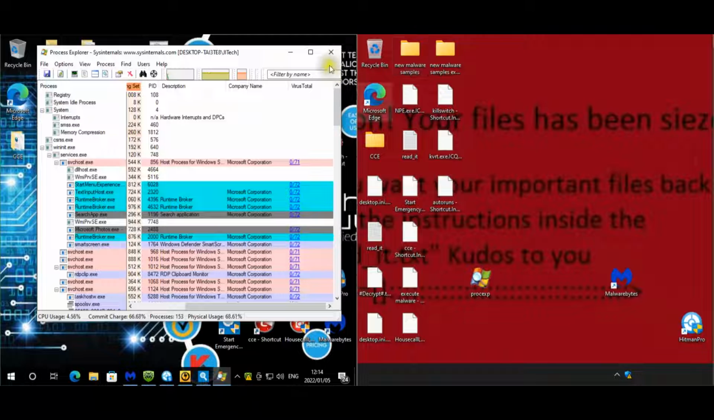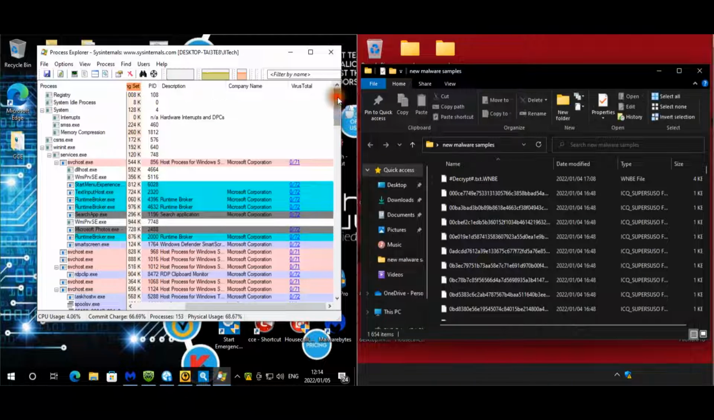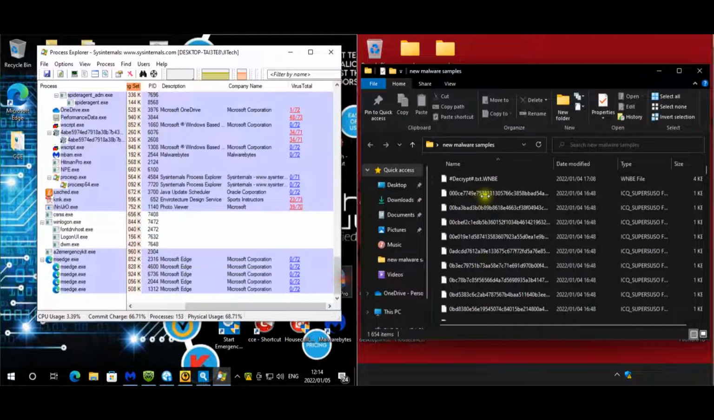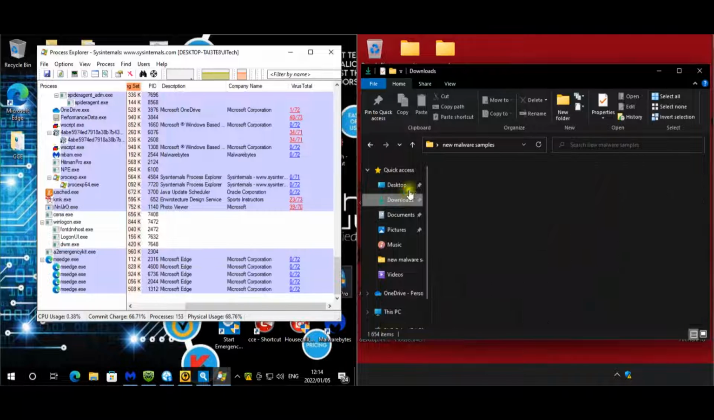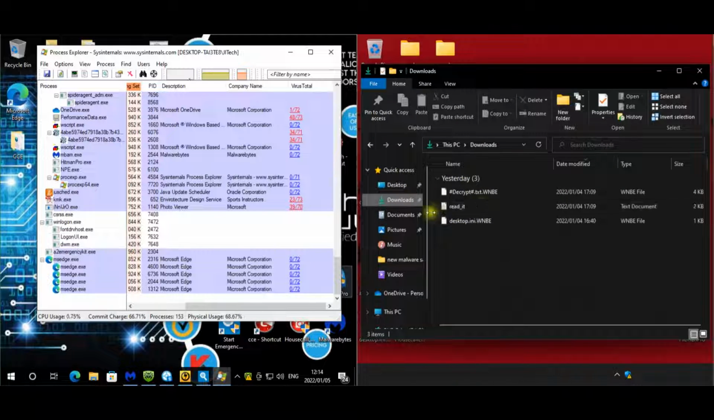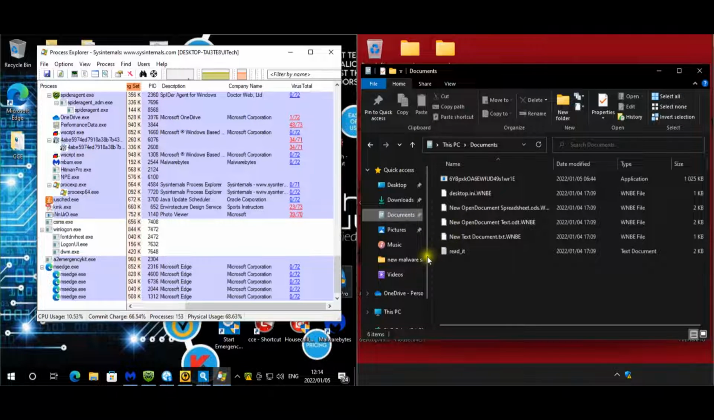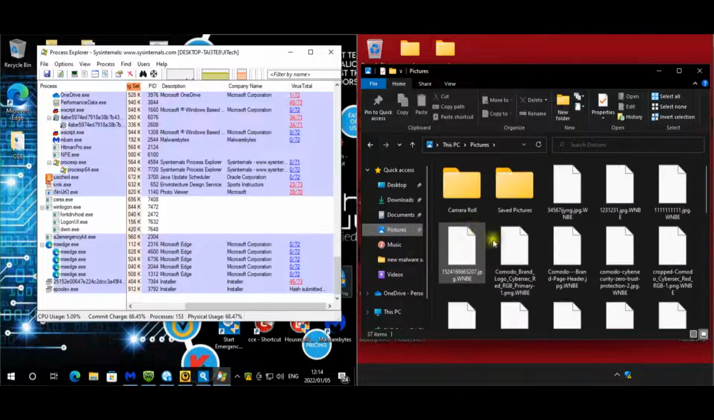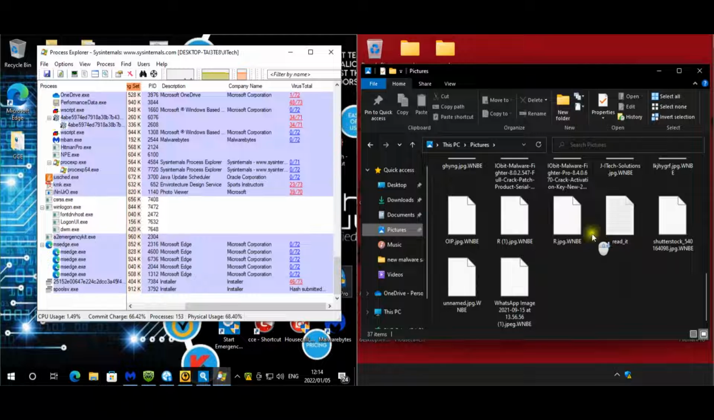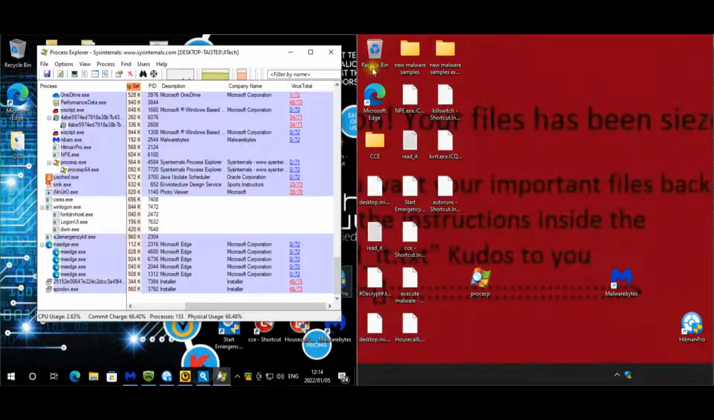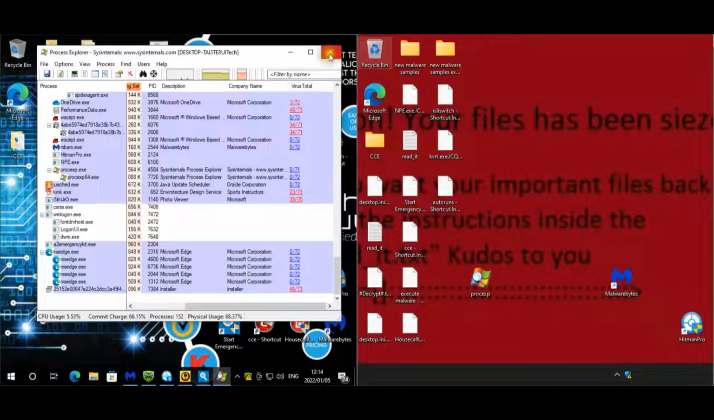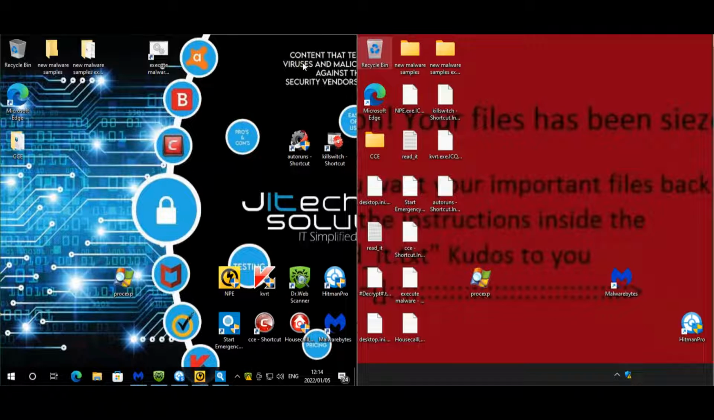Let's quickly look at our documents here. Okay, downloads is infected, documents are infected, and our pictures are infected as well. So all our data is gone. Okay guys, so I think this test is now concluded. I think it's pretty obvious what the results are.